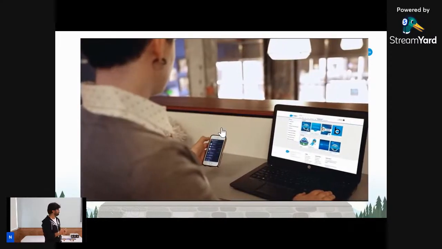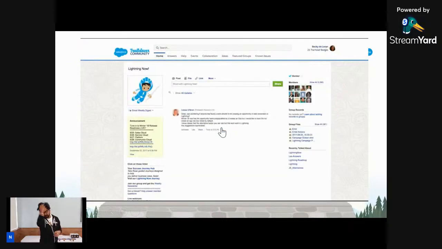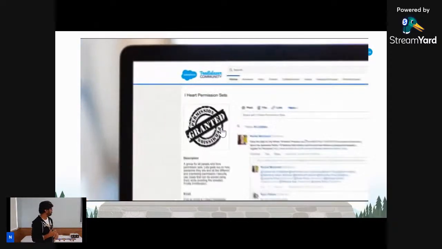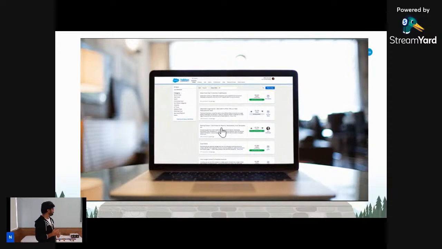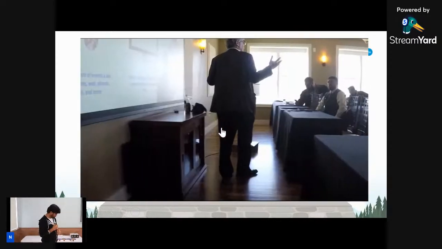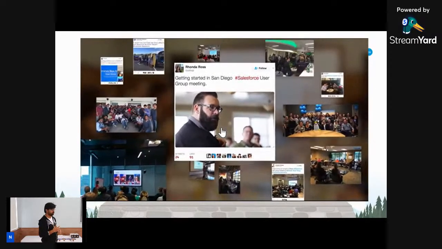There's also collaboration groups to help new users get started, current admins to grow their skills, or any member to connect on a favorite topic. You can post your ideas for features and help your favorite ideas get prioritized for a future Salesforce release. Then, connect with the community online or in person by joining local community groups.